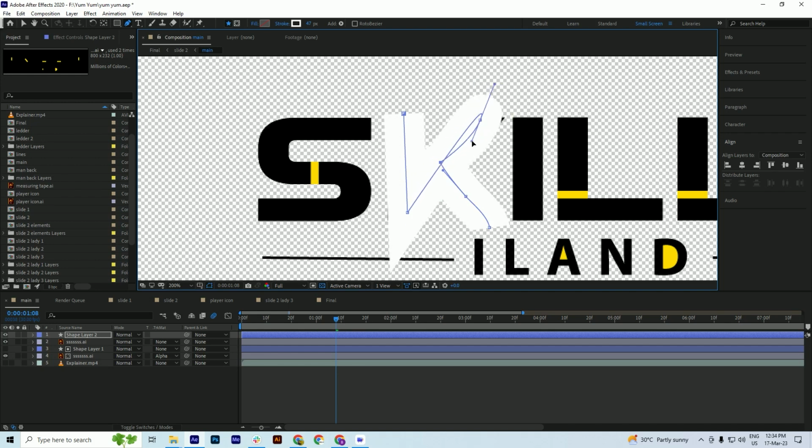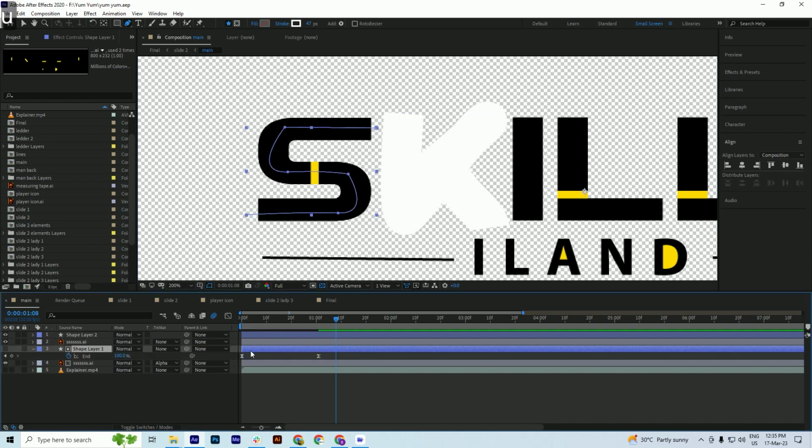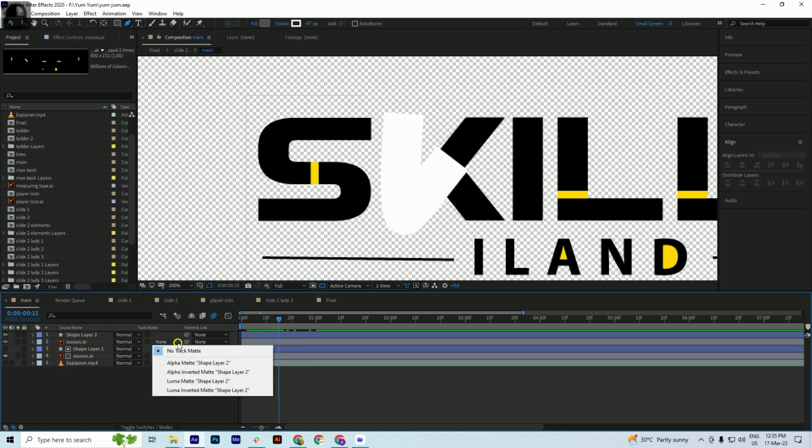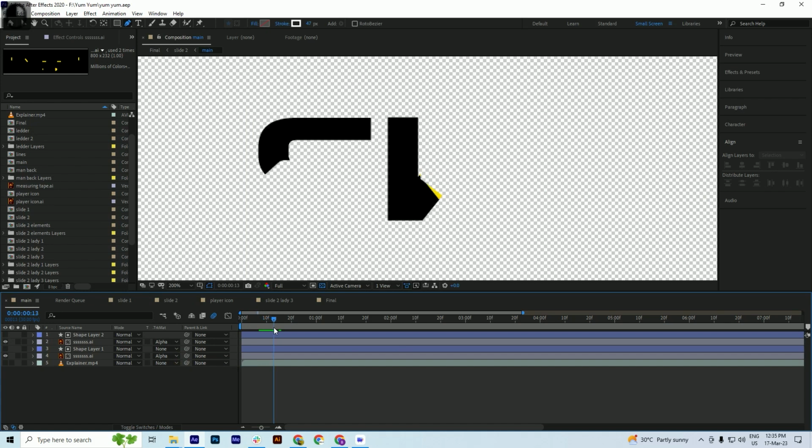If what I'm doing looks difficult to you, you can just do one thing: create a new shape layer and trace this shape, and after creating it, just copy these keys. I'll show you for the next text. I am going to do that. So the second shape is also completed here.